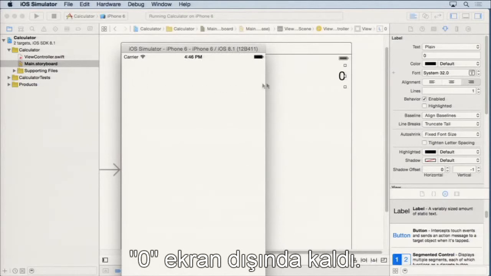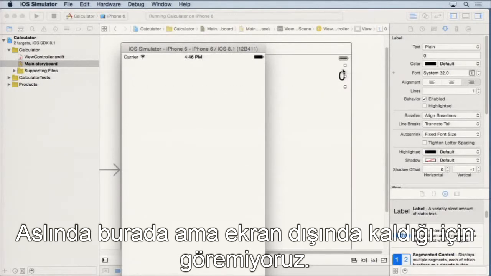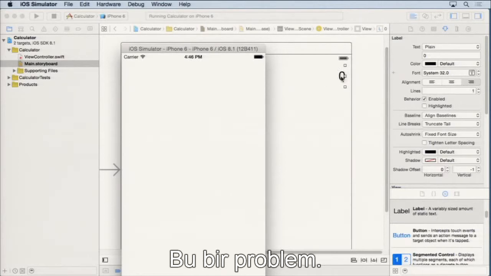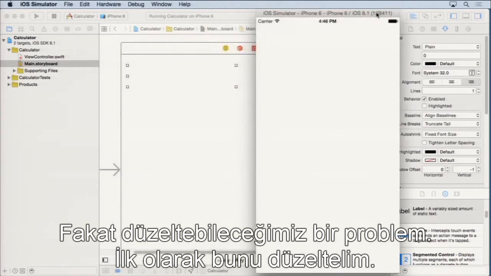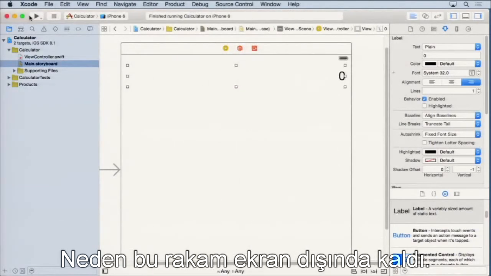You can see that the 0 is actually off screen. Okay? So it's there, but you just can't see it because it's over here off the screen. And that's a problem. But that's a problem we can fix. So let's go fix that problem.